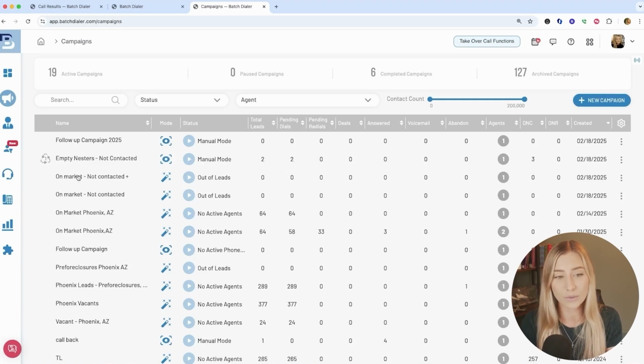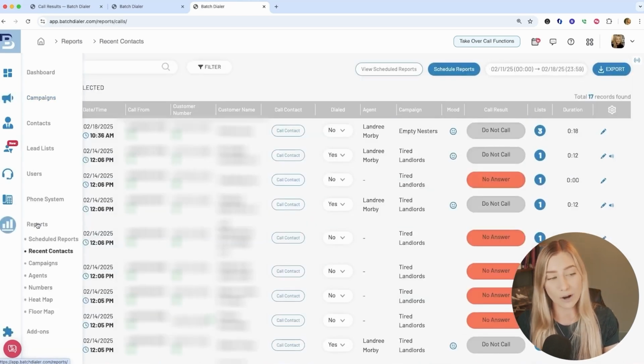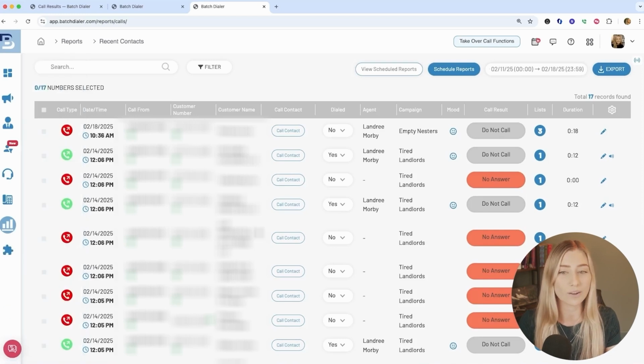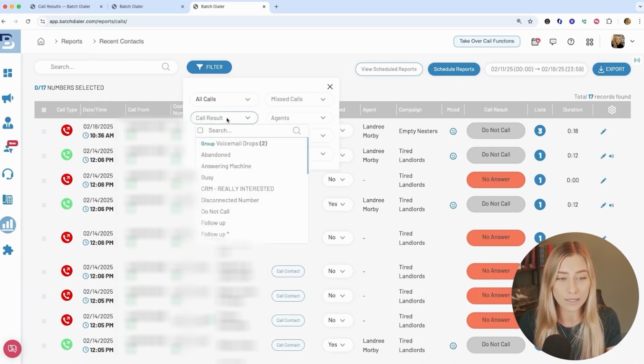Now, just as a final note, keep in mind that every time you've been marking people with dispositions, it's all marked, and all of your inbound and outbound calls are recorded. If you go to reports and your recent contacts, you can see all of your inbound and outbound calls, listen to call recordings, and you can also filter by your call results and easily find people that you've marked with something specific in your account.